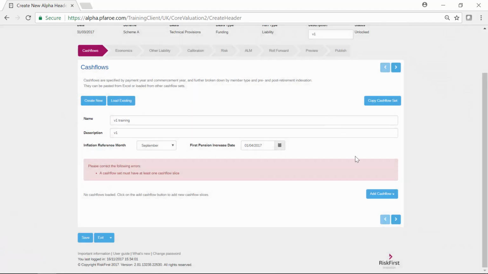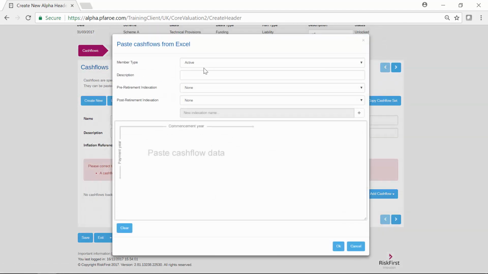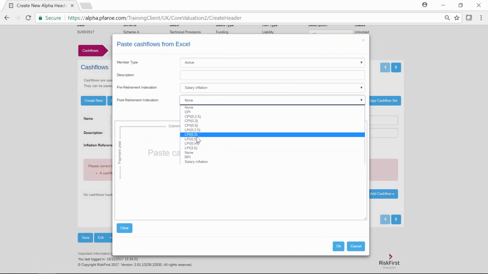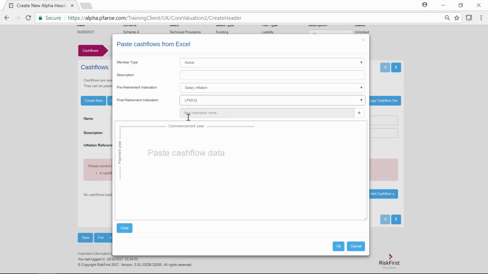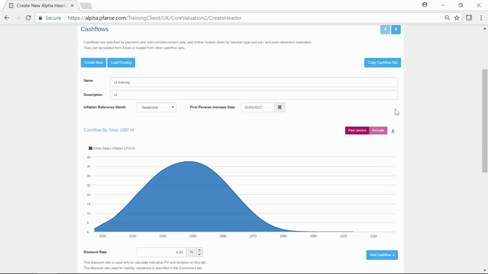If we're inserting our own cash flows, we can select paste from Excel. I'm then going to paste in one set for each of actives, deferreds and pensioners, selecting an indexation type for pre and post retirement. So I'll start with my active cash flows. Here I'm pasting in a cash flow set from Excel just by using Ctrl+C and Ctrl+V. So I'll click OK. They're my actives.